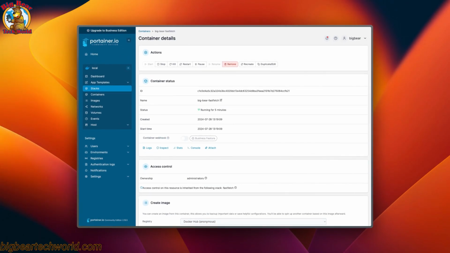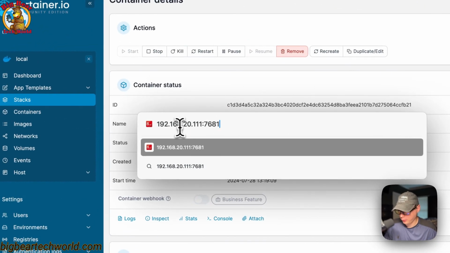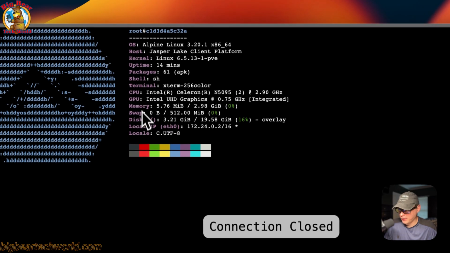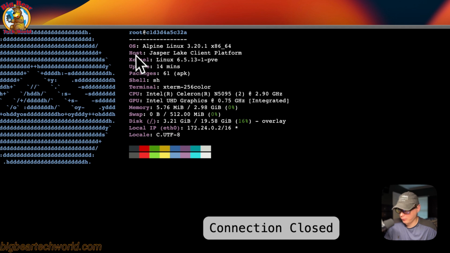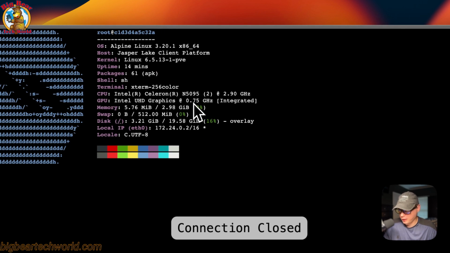So that's a little bit about Portainer's UI. So now I'm going to go to the UI in my browser. So I'm going to go to the Portainer's IP address and then I'm going to add 7681. And this is the host port that was in your Docker Compose. So I'm going to go to it. So now you get some information. So the OS, the host, the kernel, uptime, the packages, shell, terminal, CPU, GPU, memory, swap, disk, local IP, and then the locale.